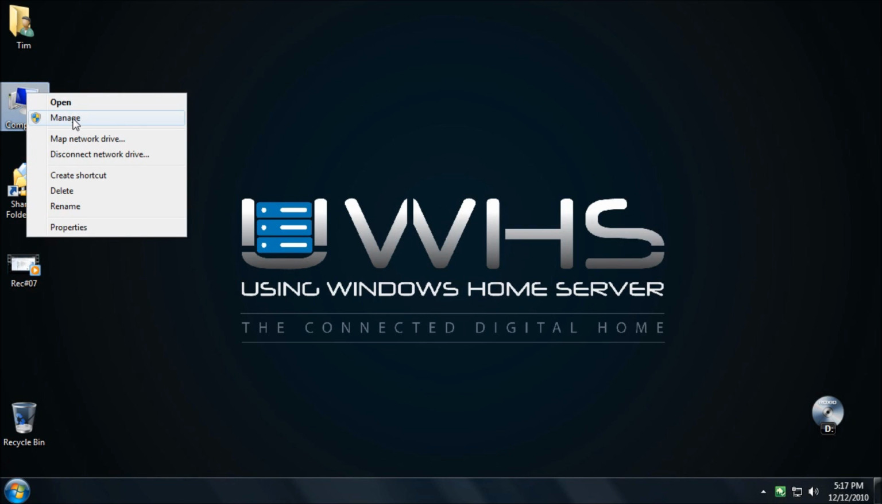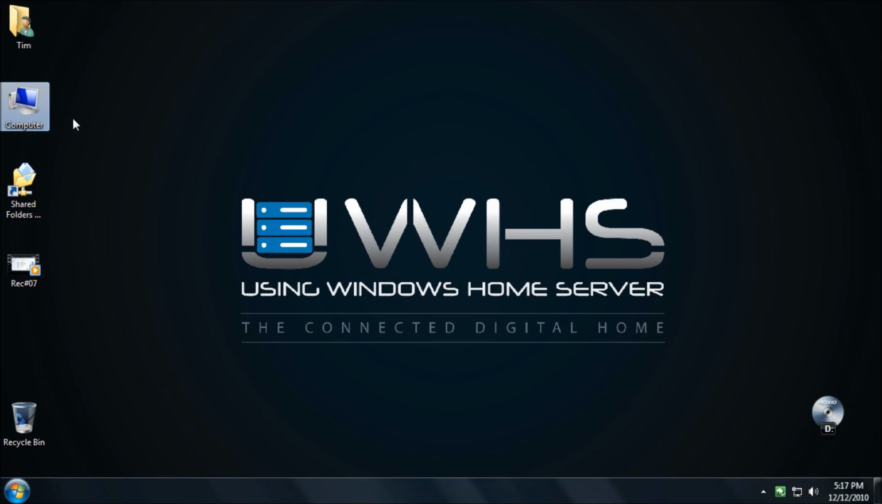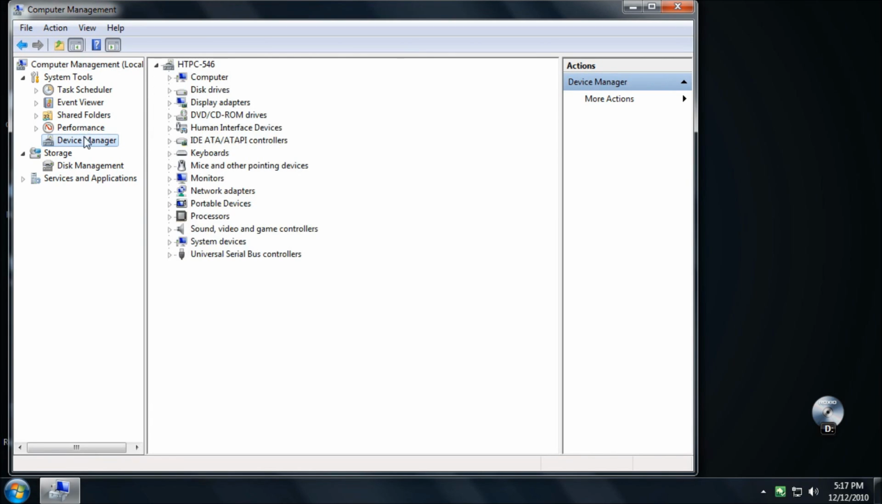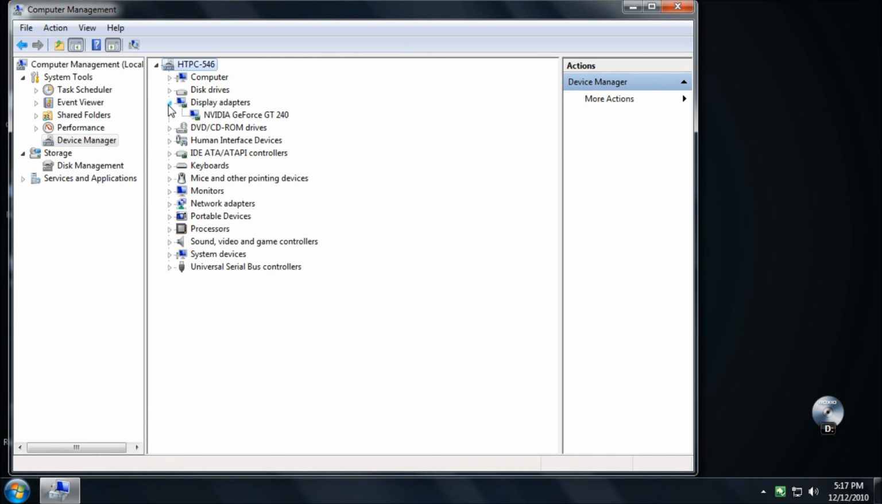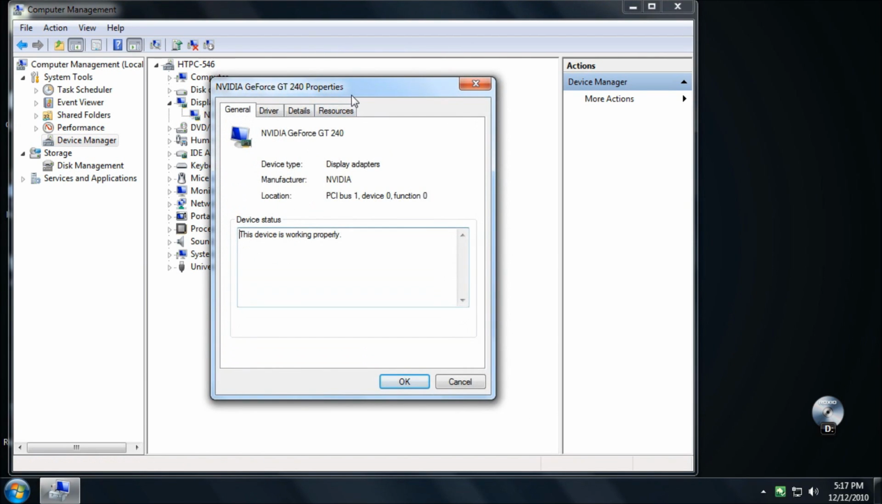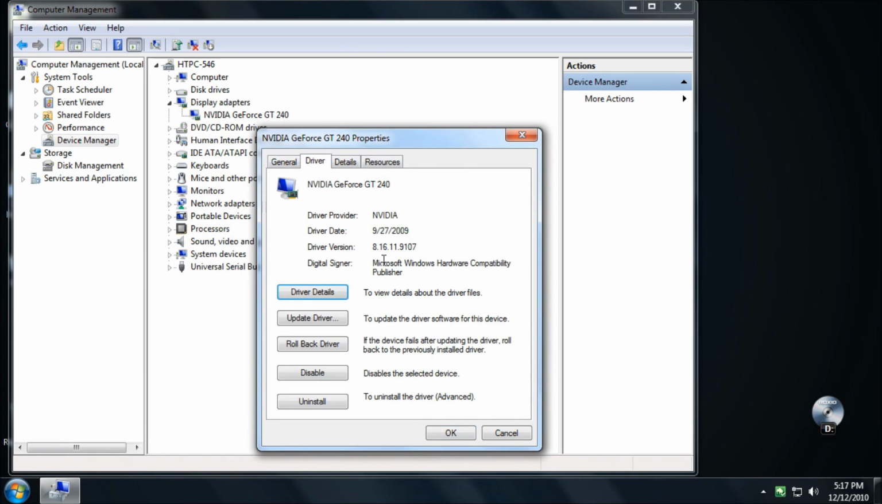Okay, it forced a restart. So we're going to right mouse click now that we're back on computer. We're going to go to manage just as we've done in the past. Left mouse click on device manager. And you can see now that when we go to display adapters, it now shows the NVIDIA GeForce GT240. We'll click on properties. Now this video card is brand new. However, the CD that came with it is old. So you can see here that we've got an older date.